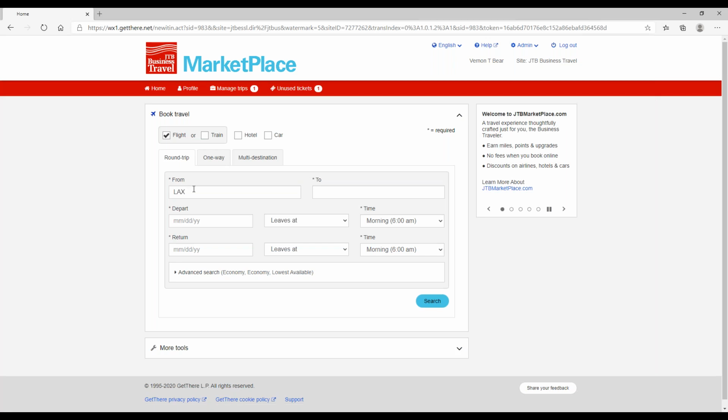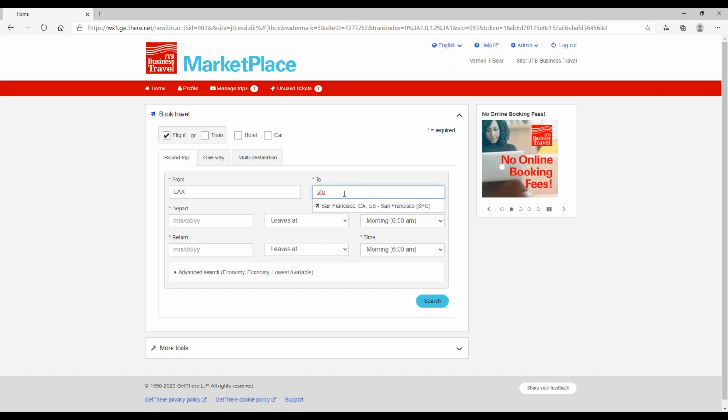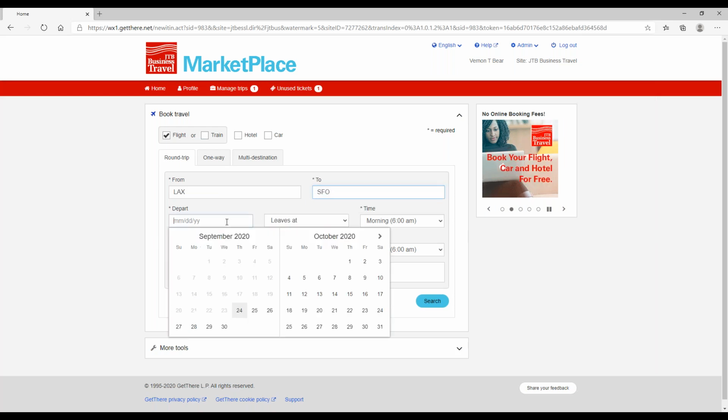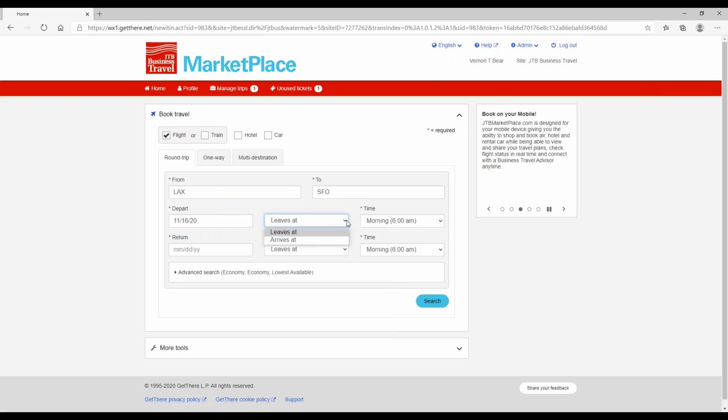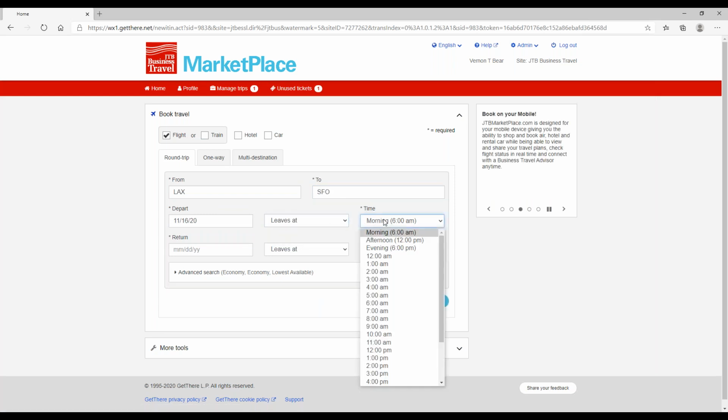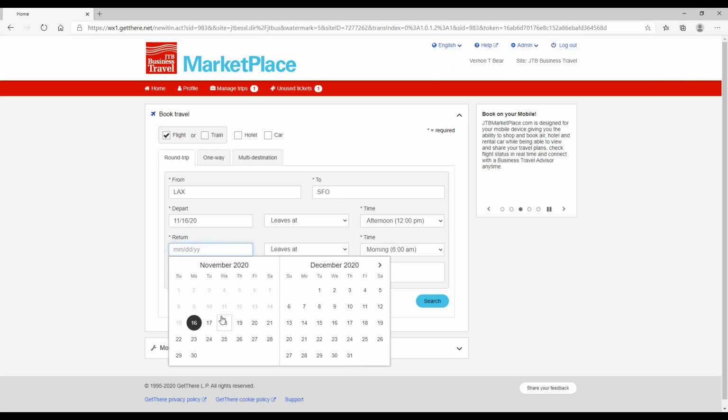You can see that it is auto-populating my origin from my profile, so I only need to enter my destination in this case. You can go ahead and type in either an airport code or a city, and then select your departure date. And you can request options that either leave at or arrive at a general time, morning, afternoon, or evening, or a specific hour. And same with the return.